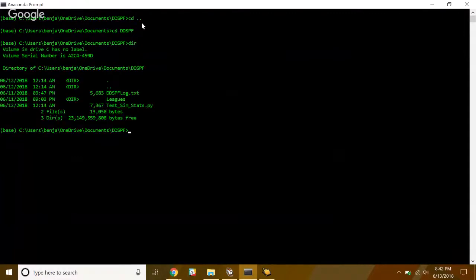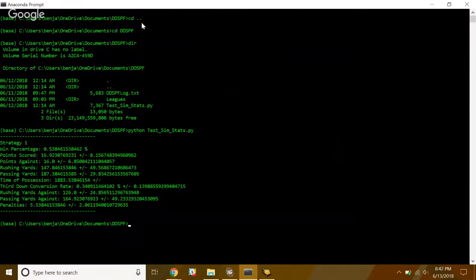And so if I wanted to go up one, then back to this. And if you want to see what's in that file, you can type dir. So this is just Windows command prompt style stuff. So you can see a testsim is there. So I'll just do Python testsim stats. And then it's going to give us all the stats we want to know.